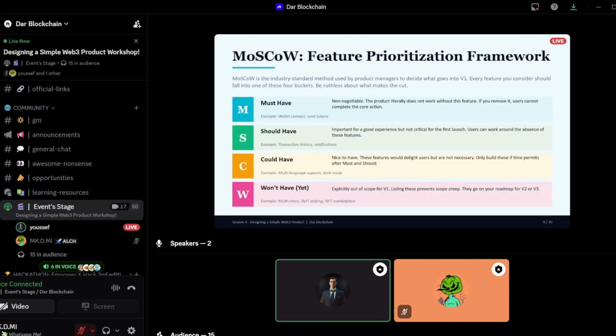Now, to help you stay disciplined, we use the MoSCoW framework shown on the slide. This is the industry standard for deciding what makes the cut for version 1. So M stands for must have. The product literally doesn't work without this. S is should have, important but users can find a workaround for now.